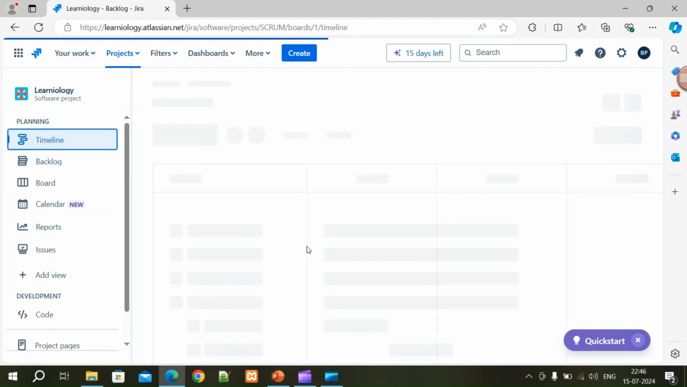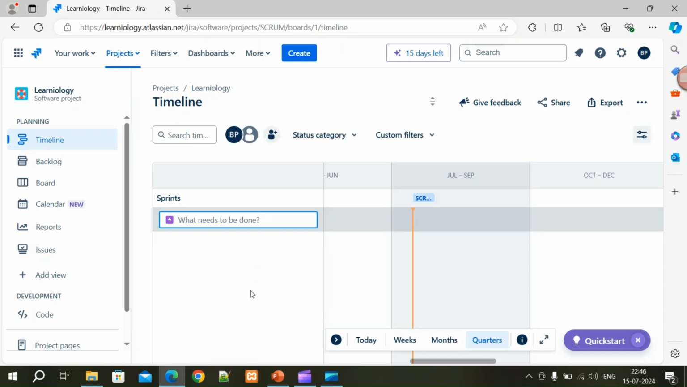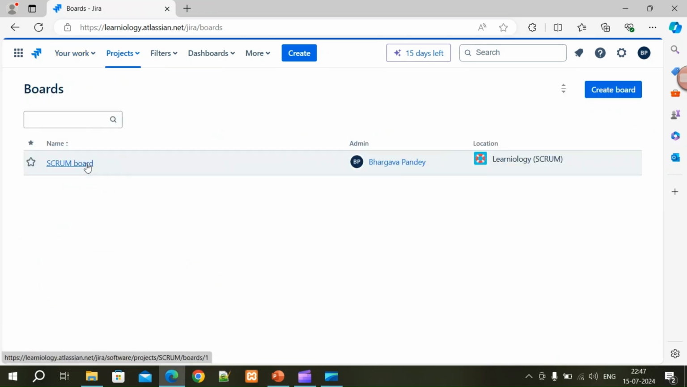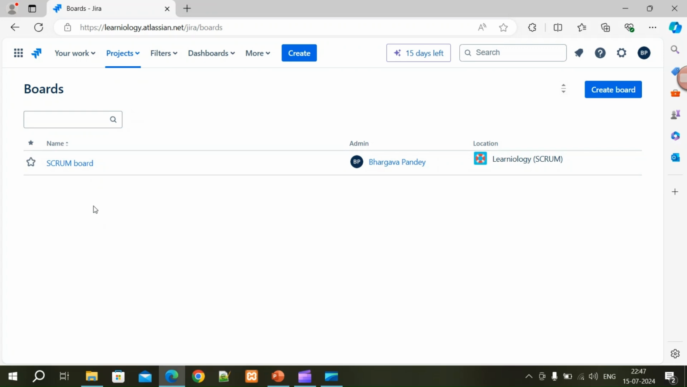Let's see how to create a new Scrum board, and we will also create a Scrum board with some sample data. Go to your work. Here you see there are three items assigned to me, the recent one, and the board. Go to the board, click view all boards. You'll be able to see all the boards which you have created here.